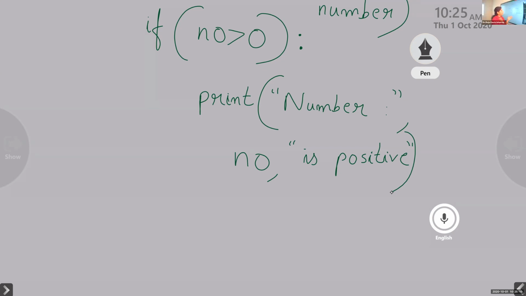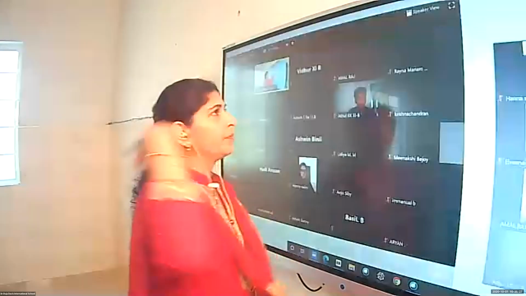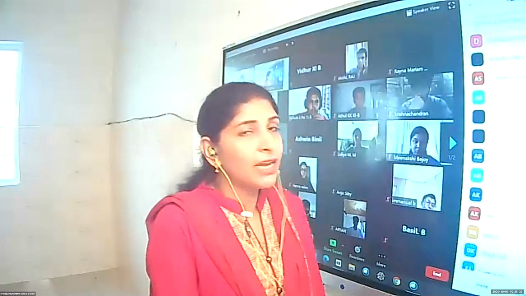Suppose the user enters 2. It will be displayed: number 2 is positive. There is no else statement, so the program is over. This is how you write a simple if statement. Any doubt in this simple if statement?